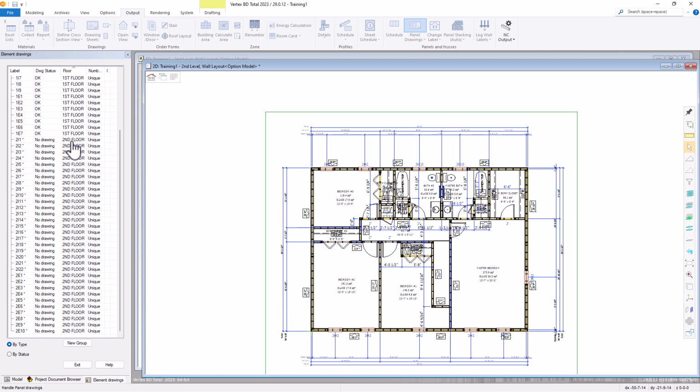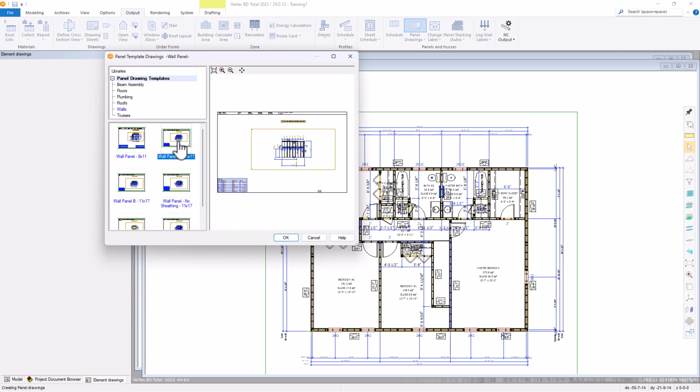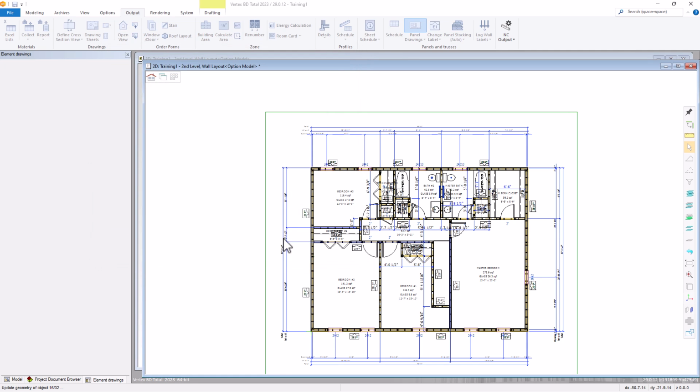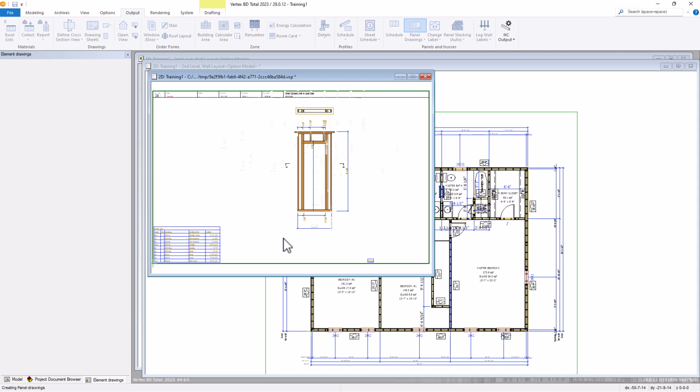Select the second level wall on the top of the list. Next, press the Shift key and select the last second level wall in the list to group select all the second level walls. Now right mouse click and select Create. Select the wall panel A 11 by 17 wall panel template drawing under the Walls library. Vertex then generates all the wall panel drawings.